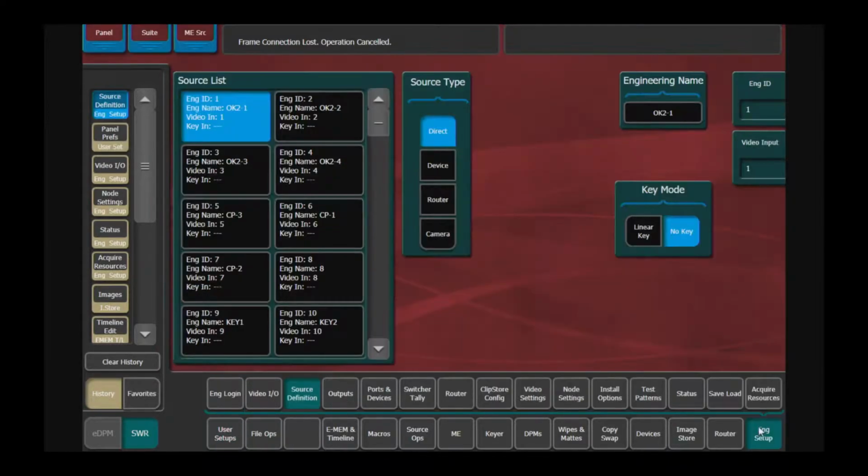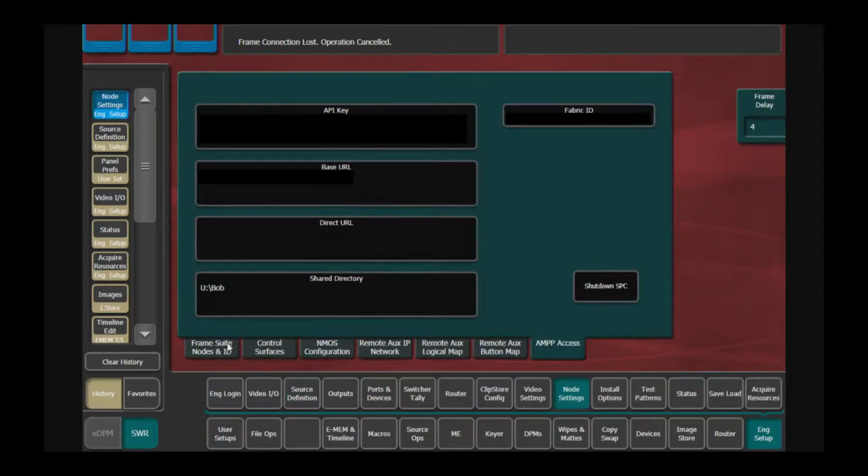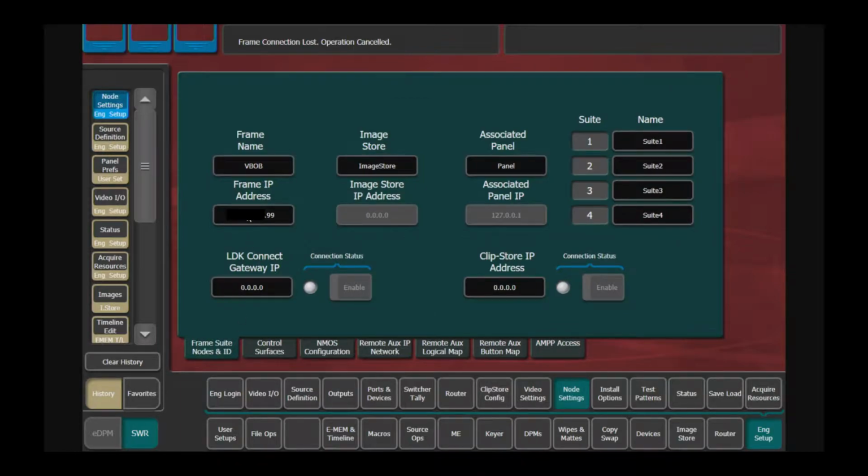Coming to Engineering Setups and going to Node Settings, all that I'm required to do is come up to the IP address and change it from my local IP of my frame here in Akron, Ohio, to the IP of the PC that's running the software that's connected to the switcher instance. In my case, that is .99. My local frame on-prem is .100.